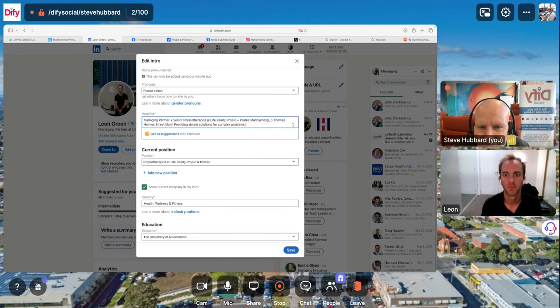Yeah, 8 Thomas Holmes Street. You get rid of that one because you've got Maribyrnong. It's actually, isn't it Maidstone? Is that Maribyrnong, that little pocket there? Okay. Well, I probably don't need Maribyrnong twice. So we go Pilates Maribyrnong and then keep the address and don't have the second one.